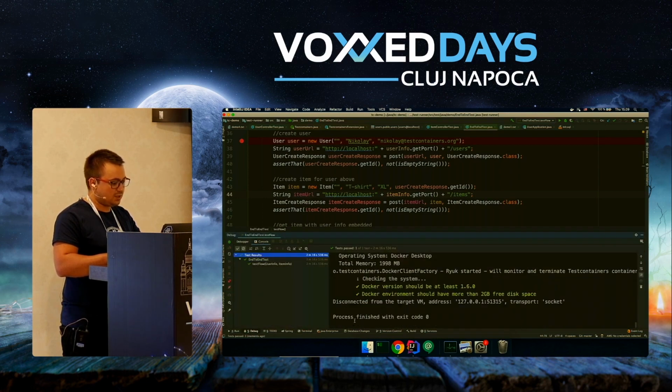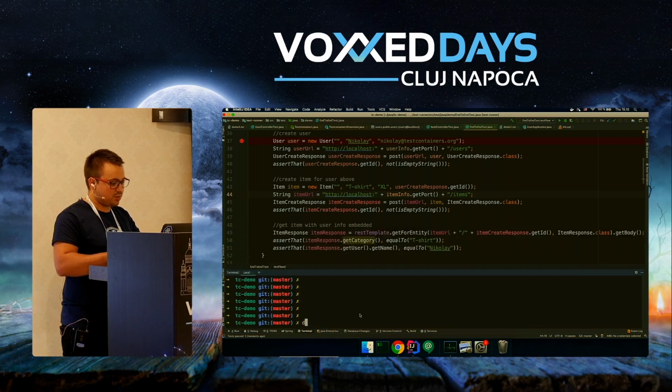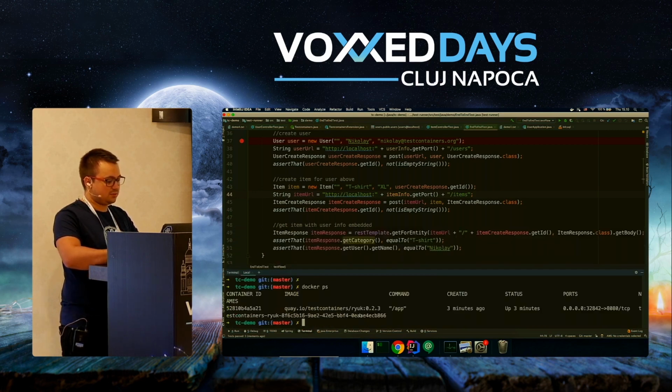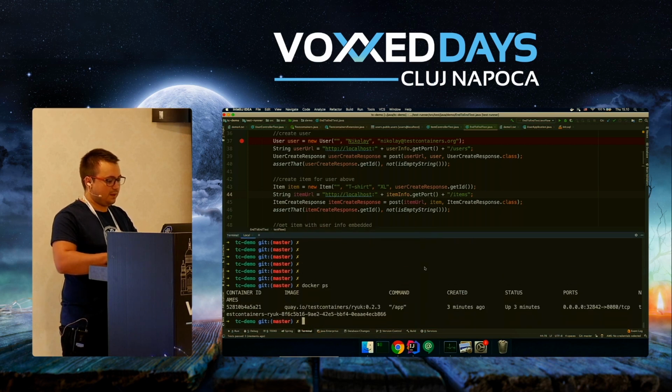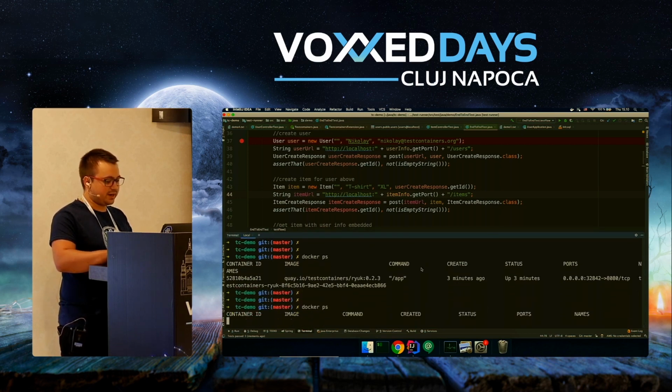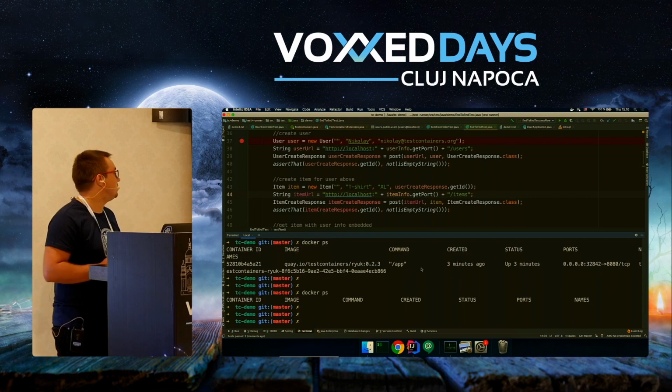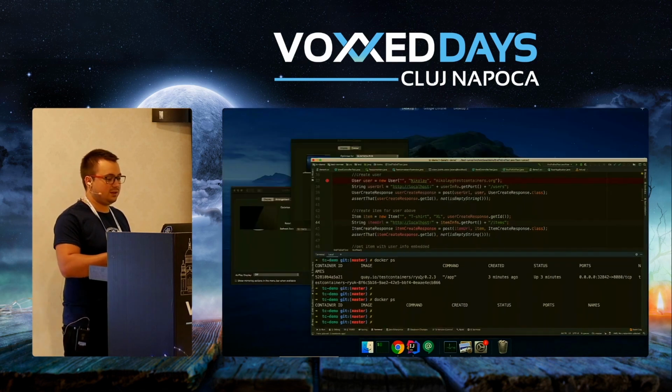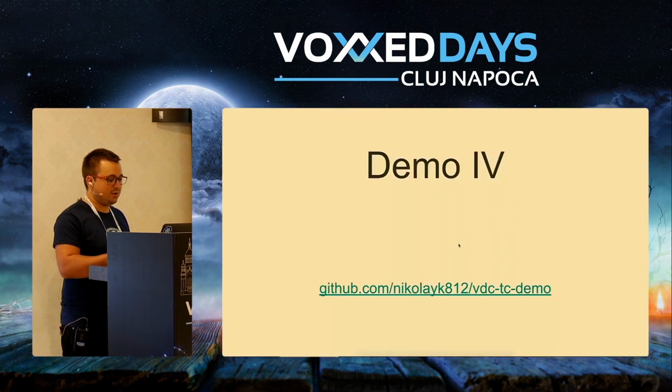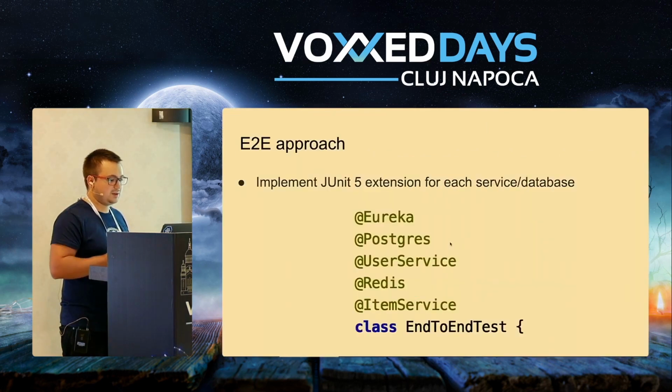So yeah, the test finished, the test has passed. So all our containers should be queued now. Okay, still there is a strike. Okay, now it's gone, and we still get the clean environment and no resources are wasted.